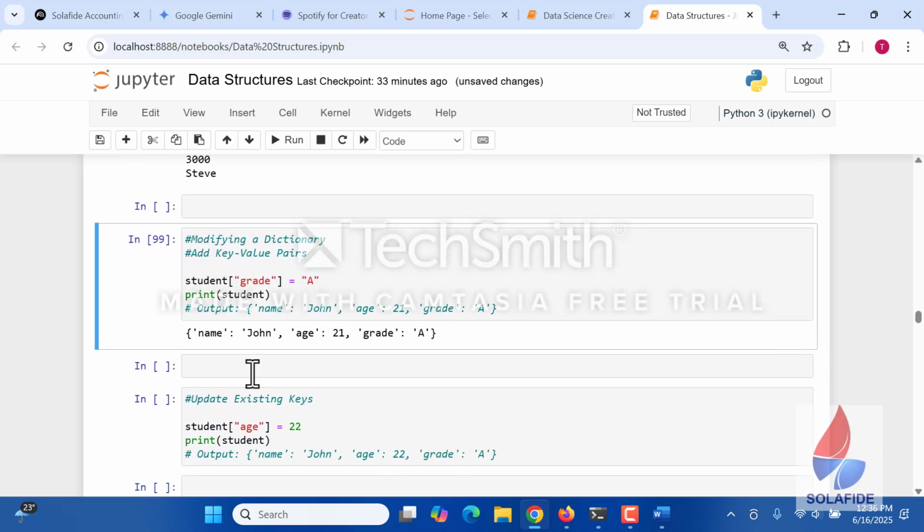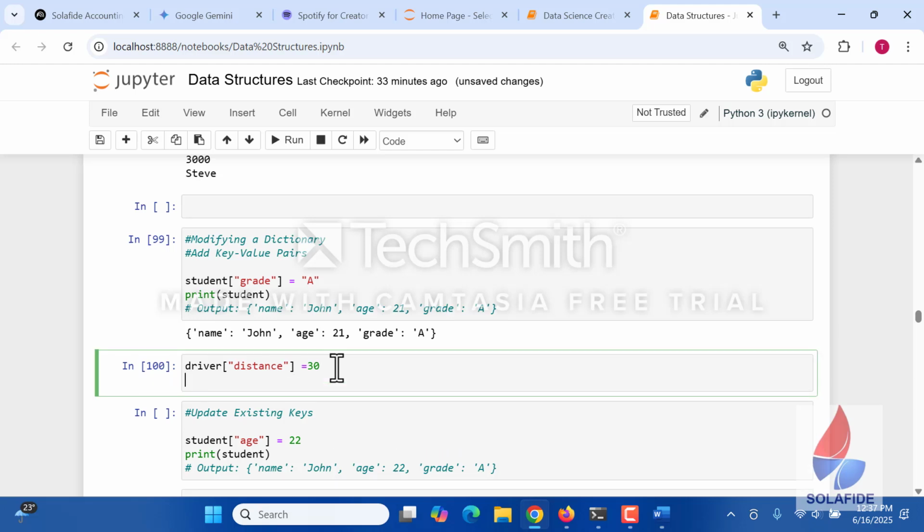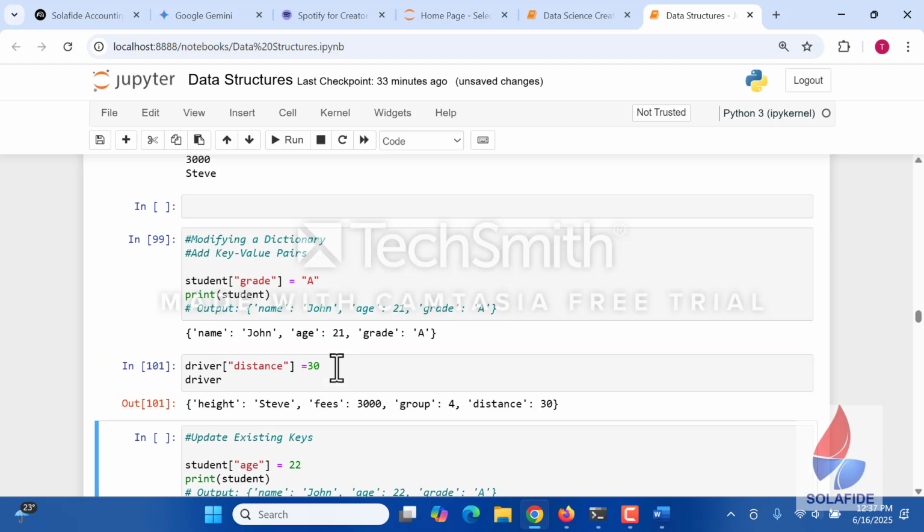So let's use again our own example that we created, driver, and implement it. What are we adding? Let's say distance that the driver should cover, and the distance should be 30 kilometers. So let's just put 30, which should be an integer. If you print this and then print back drivers, now you see that distance 30 has been added. So we have modified.